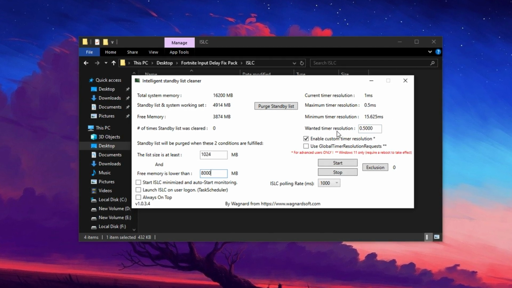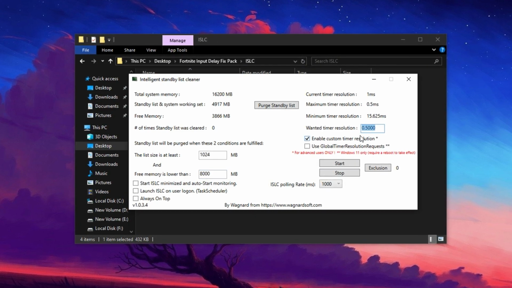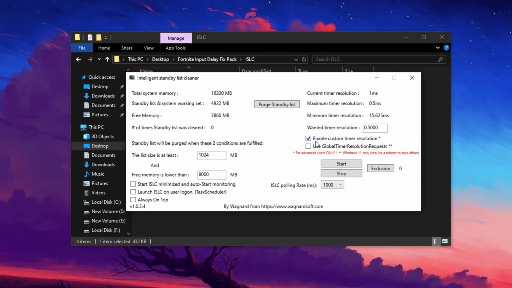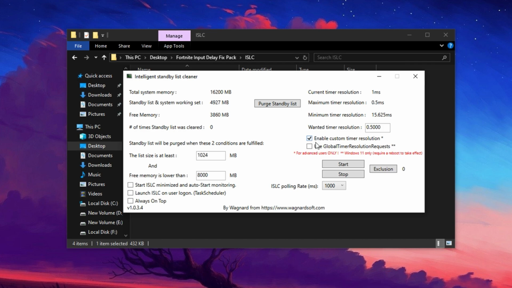Now scroll down to the Wanted Time Resolution section. Clear out any existing value and type in 0.50. Then make sure you tick the Enable Custom Time Resolution checkbox. This tweak plays a key role in reducing overall input lag.